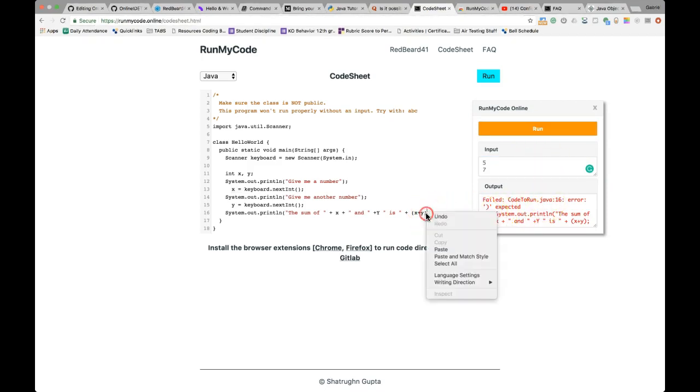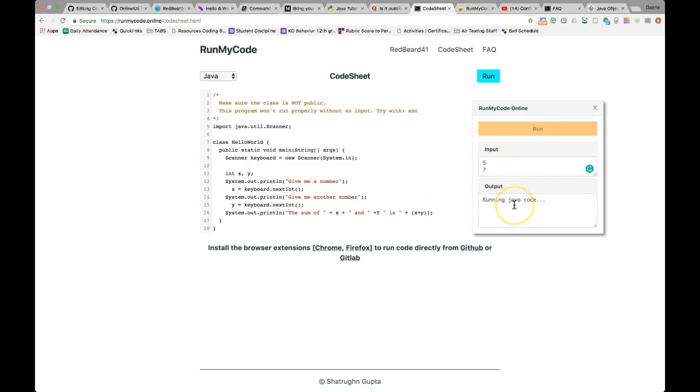And I have an error. I didn't close it enough. System.out.println.